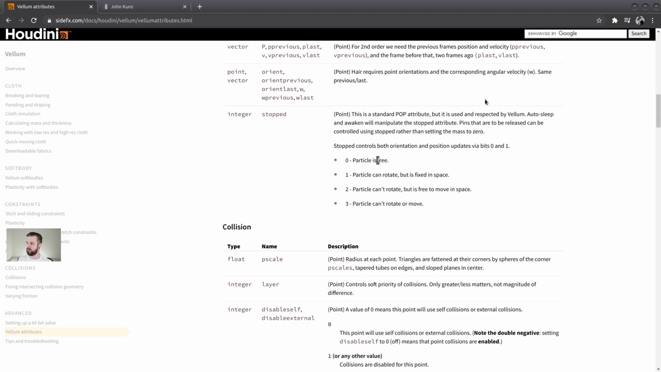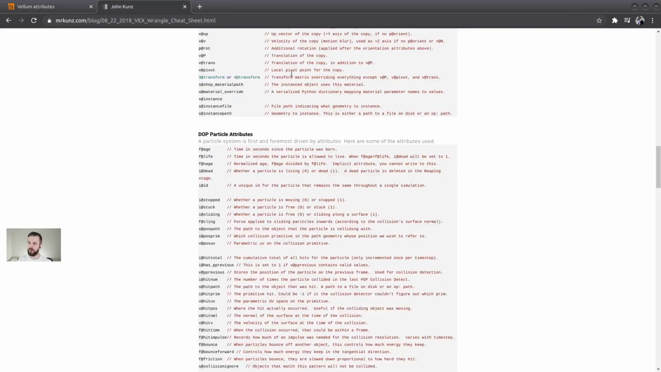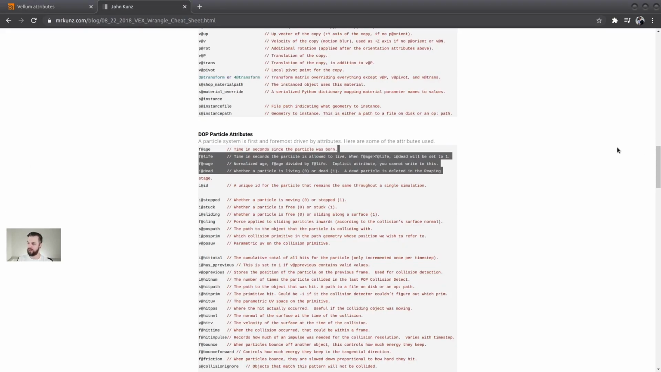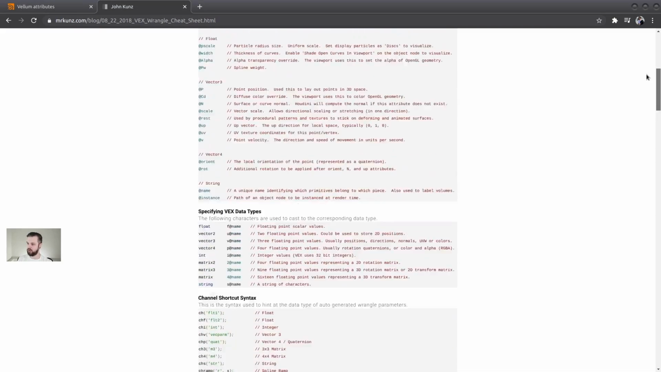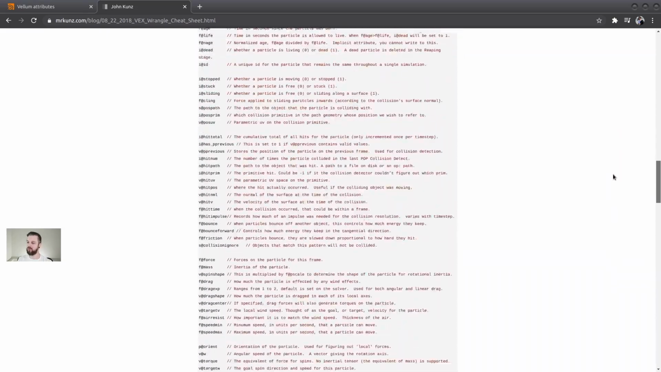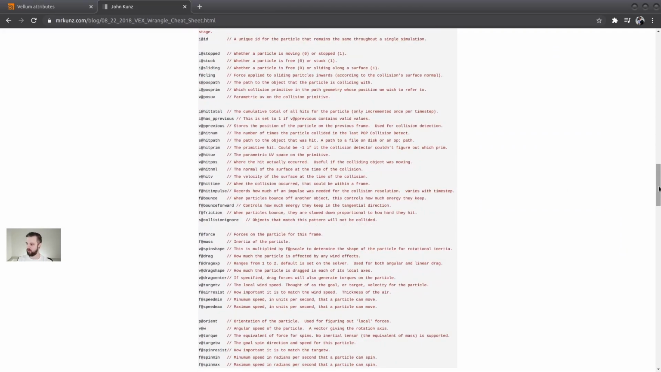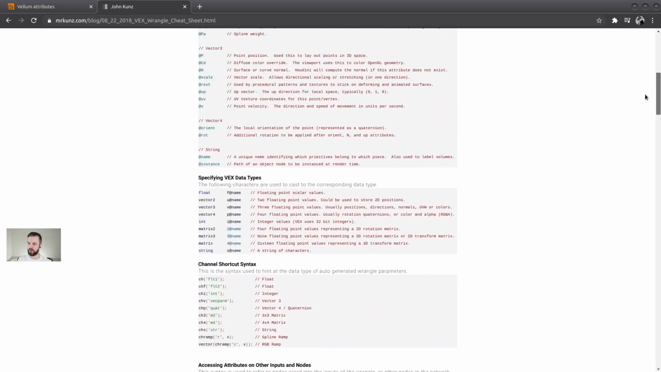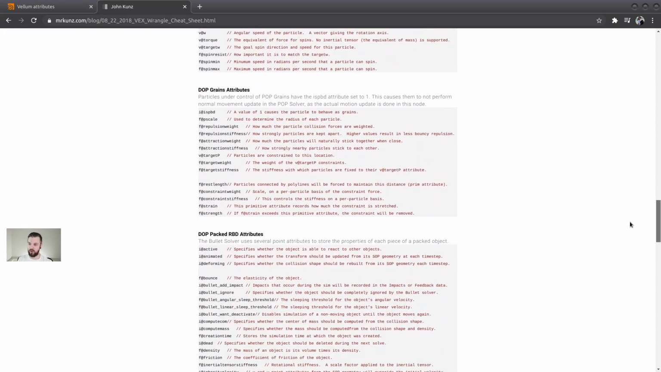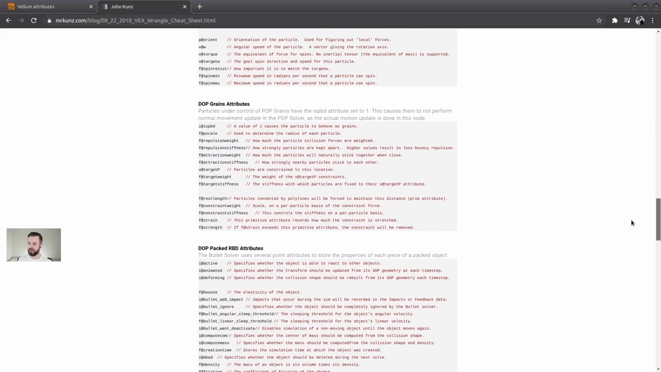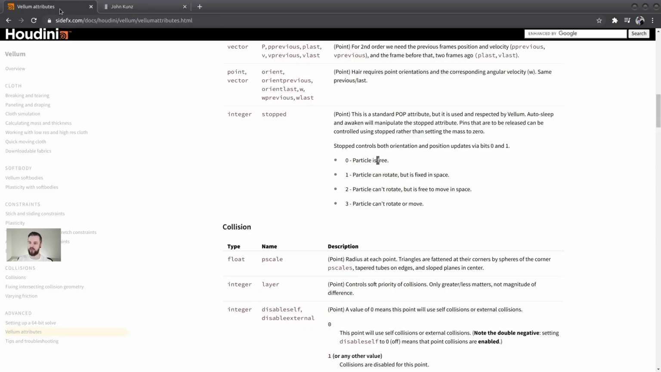And by the way, there is a good website I can recommend from John Kunz, where he put all the most important attributes in an overview. He collected the most important ones. And this is also a good read to remember certain attributes that you can always or very often use. And this is where you would find the stopped attribute as well.